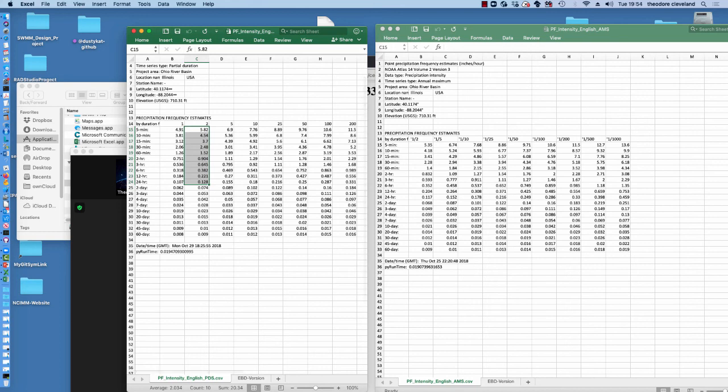So partial duration series, we can look at the two right here. So the 1/5 should be about the same. That's a 2-year. The main difference comes at the small times and the low recurrence intervals. Let's go here at 100, for instance. So the 1 in 100 partial duration and the 1 in 100 annual maximum are practically the same.